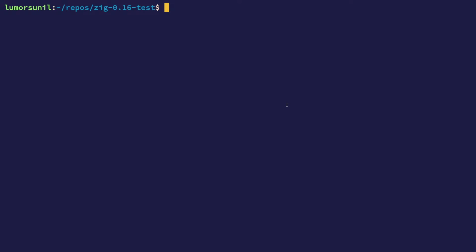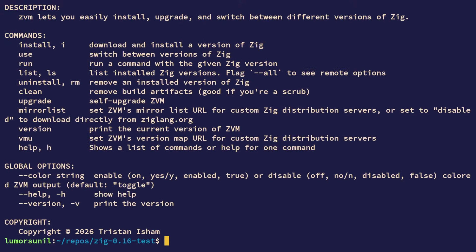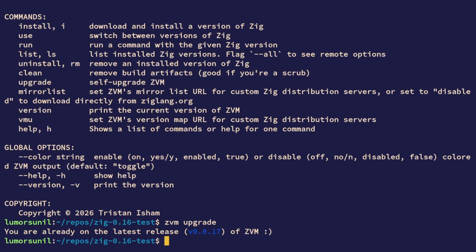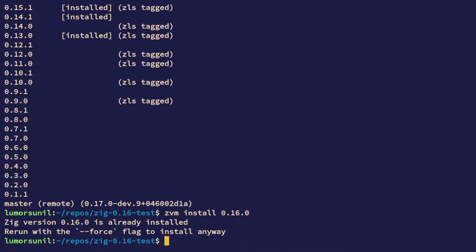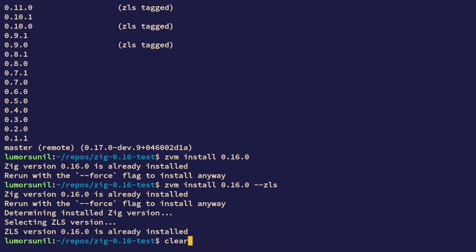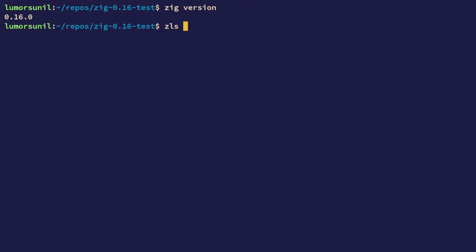Okay, let's restart. So, 0.16 has released, and I wanted to check it out a little bit. So what I wanted to do is to first install it, which we've done. I used ZVM, and I had to use ZVM upgrade to upgrade to the latest one. ZVM is a Zig version manager, so you can use it to install different versions of Zig. And we upgraded it. You can type zvm list --all to get all the available versions, and then to install 0.16 you would do install 0.16.0, and that is already installed for me, but then also ZLS to get the ZLS as well. So now we have both Zig and ZLS at 0.16.